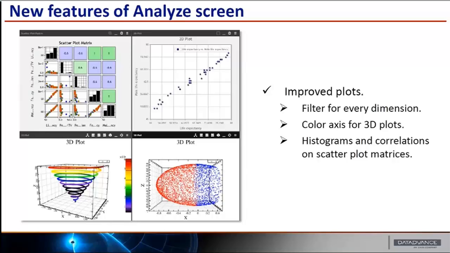Moreover, we have done a lot of work under the hood of our plots to make them more useful and quick. Some significant improvements are possibility to set filter for every dimension in any plot, new 4-dimensional plot, that is 3D plot with additional color axis, and reworked scatter plot matrix, which now shows not only scatter plots but also histograms and correlations, and allows to make separate plot from any element of the matrix.